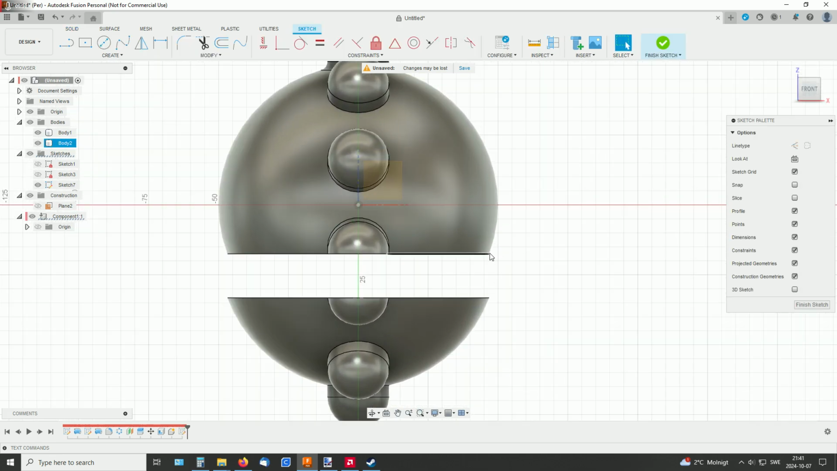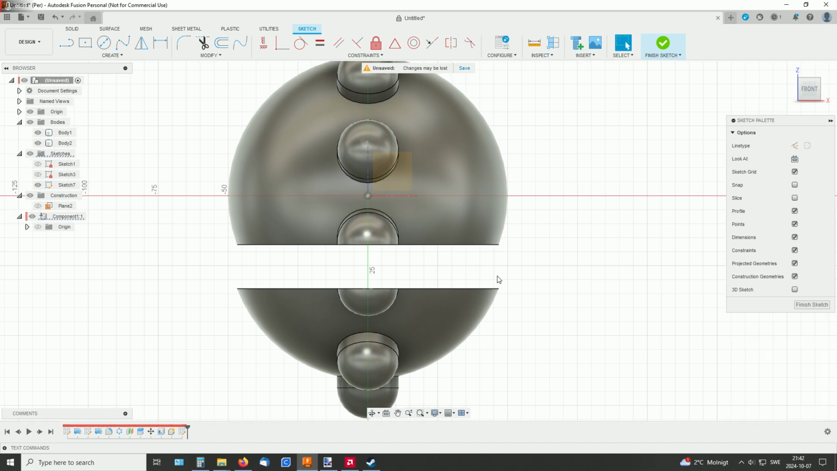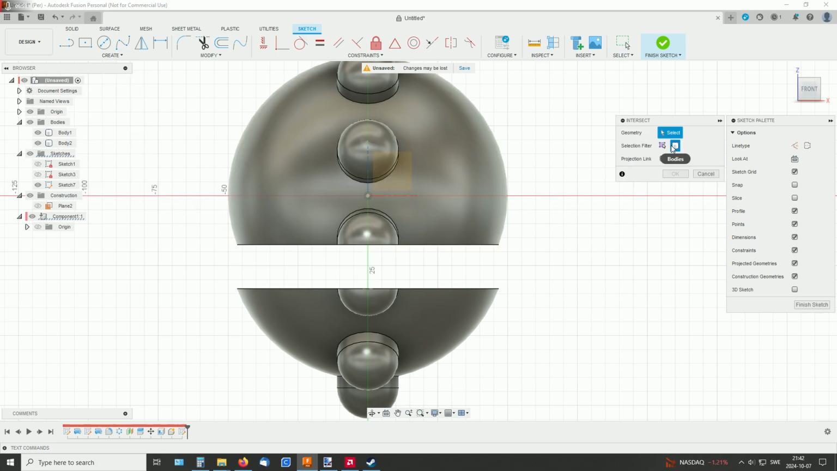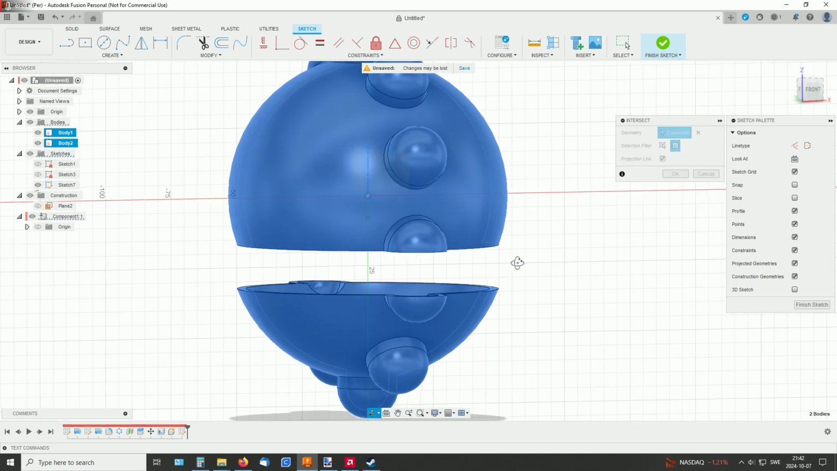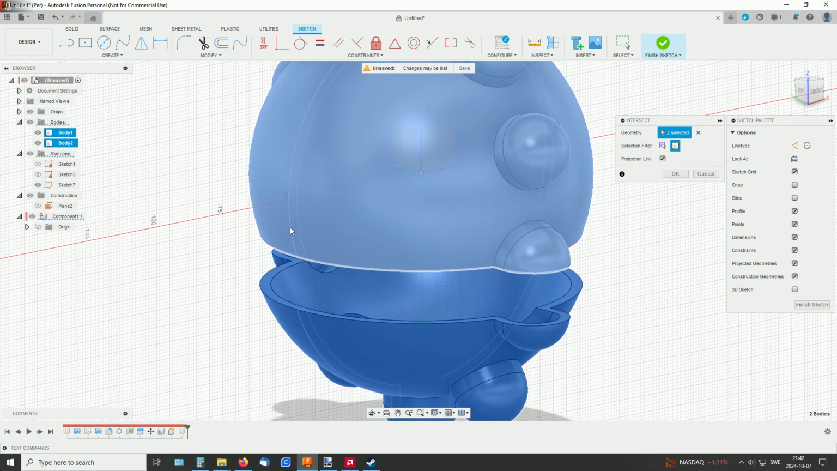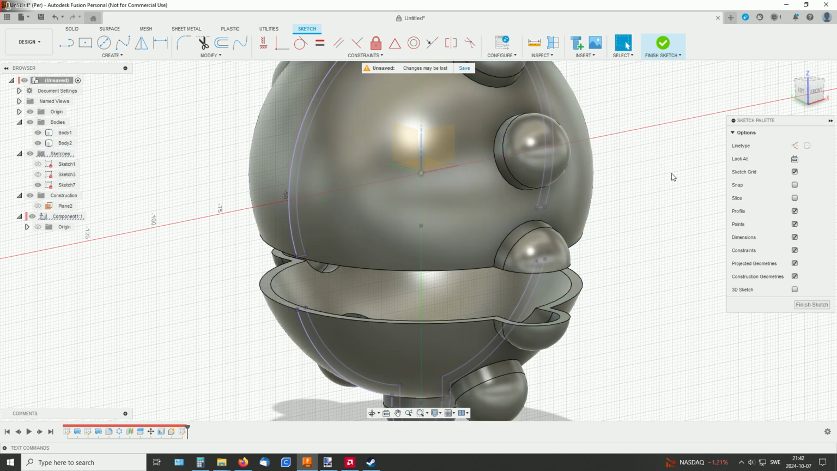So we want to make some small profile here and revolve it around. But we need some projected geometry. So create, project include, and instead of project, in this case, we want to intersect. And we want to intersect the bodies. So up here and down there. That creates those lines where our sketch plane intersects the body. Okay.